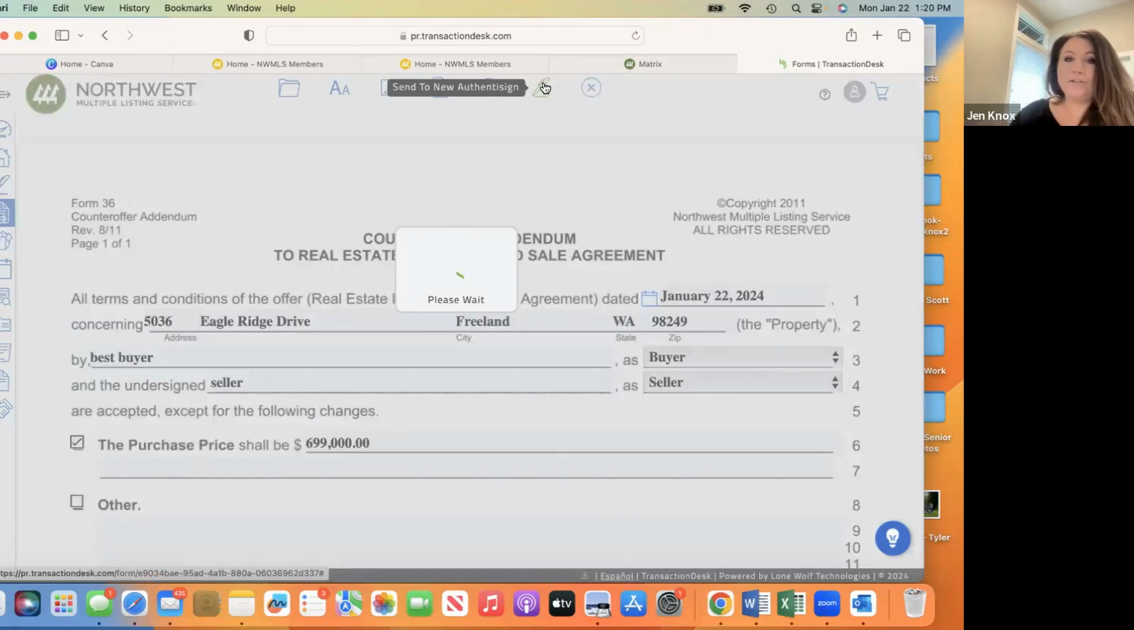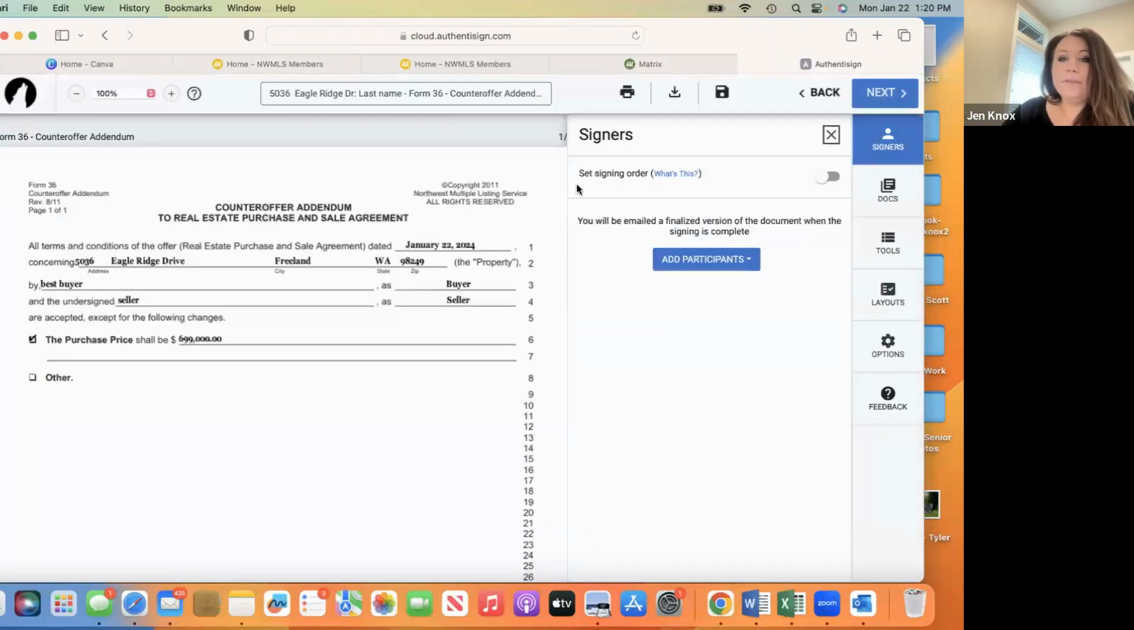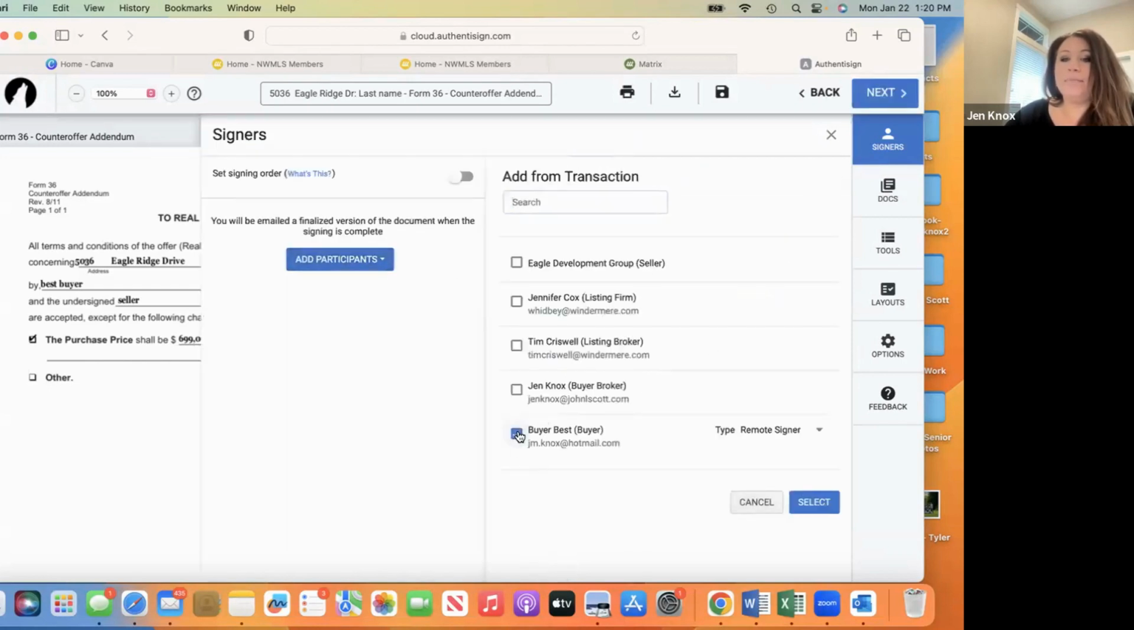It pulls it into the transaction desk, again, labeling it as the form is labeled. So this will be labeled with the transaction name that we've created dash the counter offer addendum. And I do that because it just makes it really easy to follow this chain of events. And once this brings it over into the transaction desk, we can easily attach the rest of the purchase and sale agreement to this. Remember that anytime you do a counter offer, the entire offer needs to be resent back with it. So I'm going to go in and add my participants from the transaction. It's going to be this buyer.